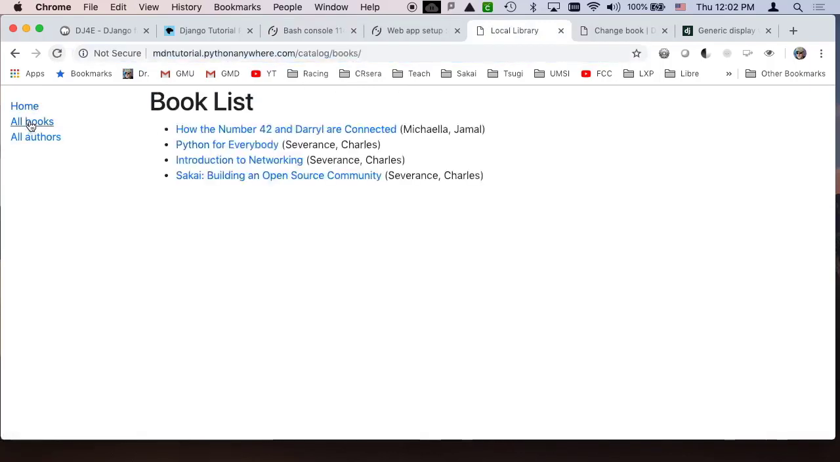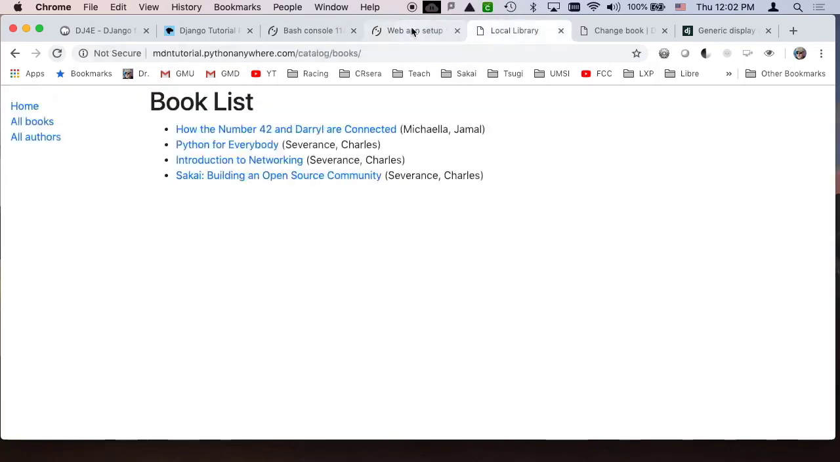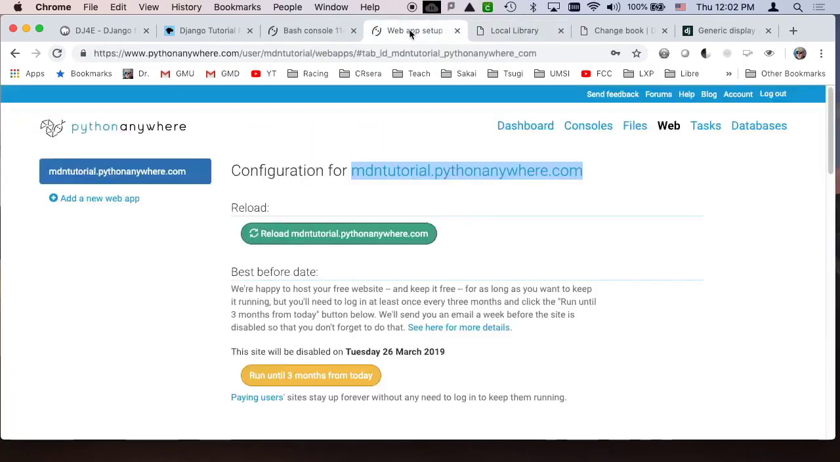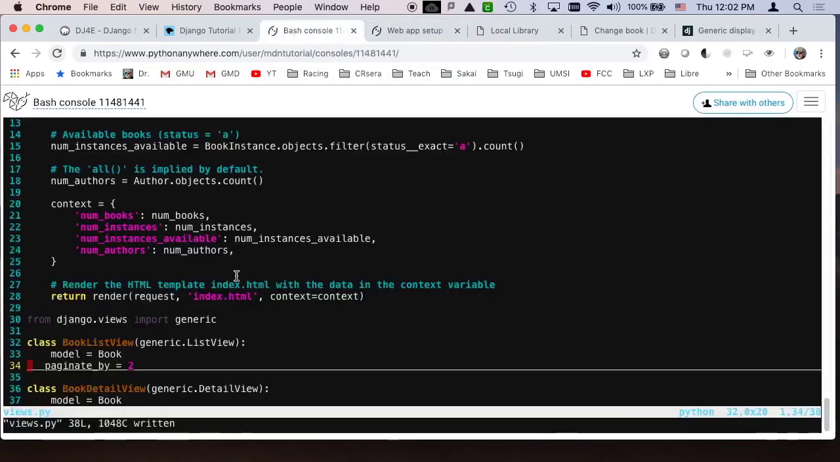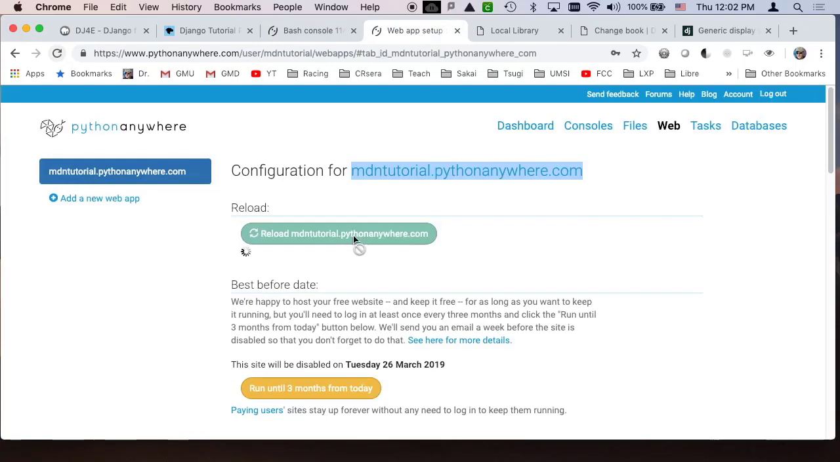Okay, so what's happened is I've got a syntax error in my views file, but because it hasn't reloaded the views file, it seems like it's still working. So now I've introduced an error. I was trying to add a line, but I introduced a syntax error. So let's go ahead and reload it.